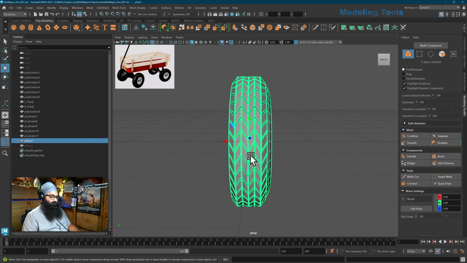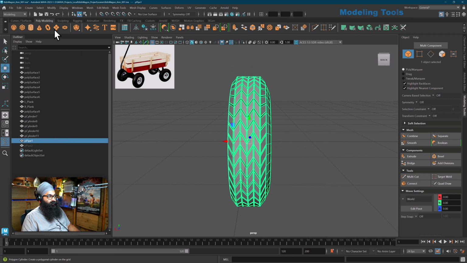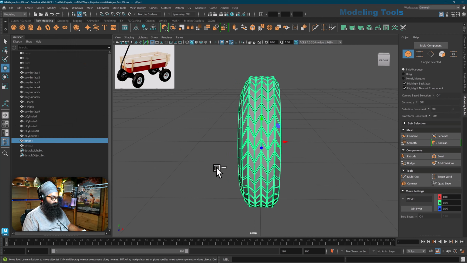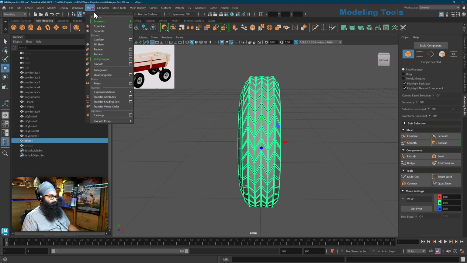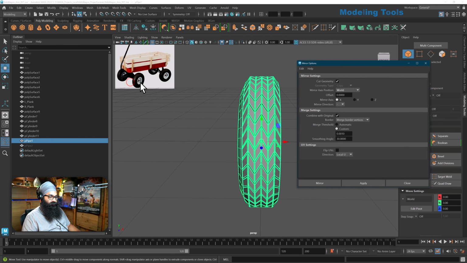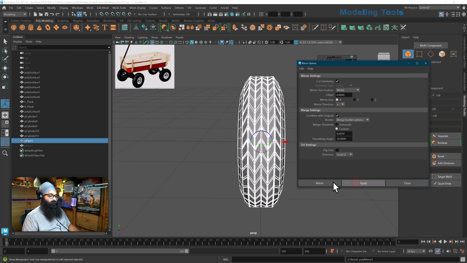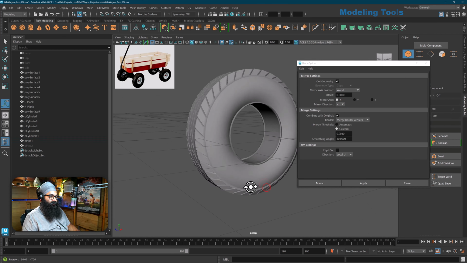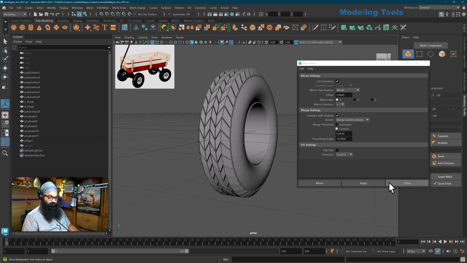So what we need to do next is to duplicate this over. So I'm going to delete by type history. We want it to duplicate from X negative to X positive, so from negative to positive on this side. Alright, so select tire, mesh, mirror option box, and set it to X positive and hit apply. Now with that, you'll see your tire is going to be exactly the same on both sides.